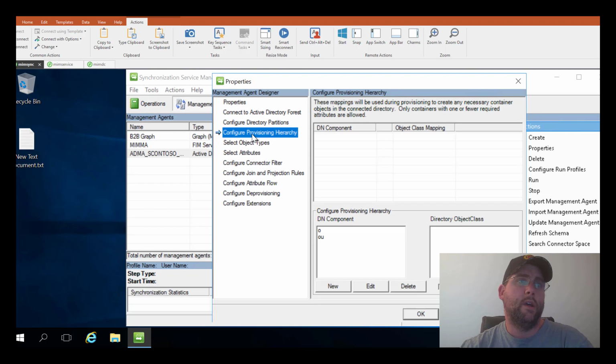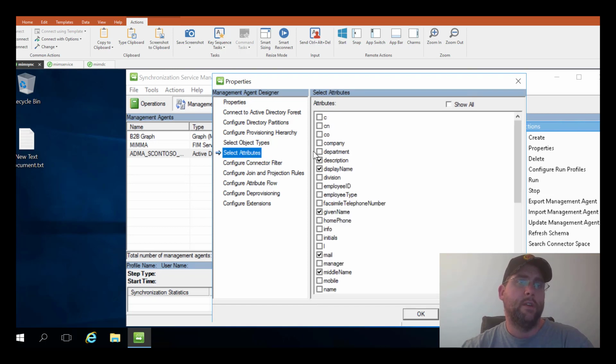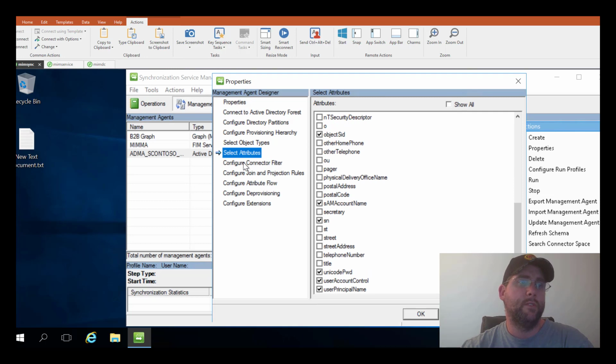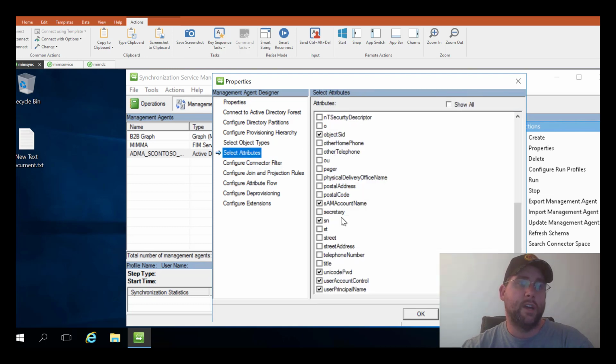And then from there we have provisioning, that's leave it default. We have containers, domain, organizational unit, and users. So that's all we have right there. Again, minimum amount of attributes. We don't need to be too crazy. And those attributes are defined in the actual documentation.